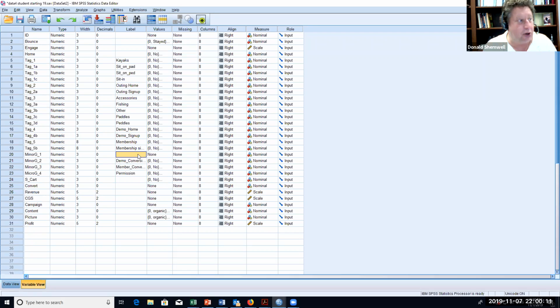So we're going to first put in a label and call it trip conversion. Trip sign up, I believe in the instructions I said trip conversion. I may have put an underscore there. It doesn't matter for a label. If you don't want to put the underscore, you don't have to. Okay, so then we're going to put in our values.